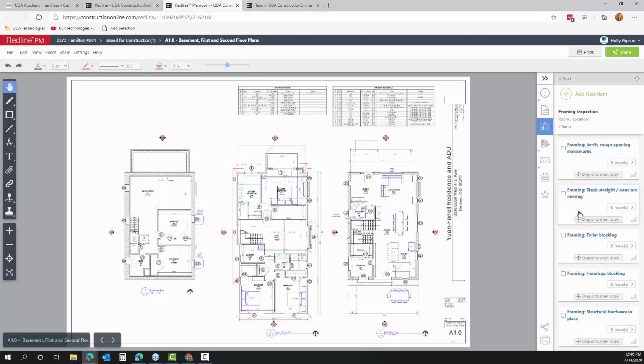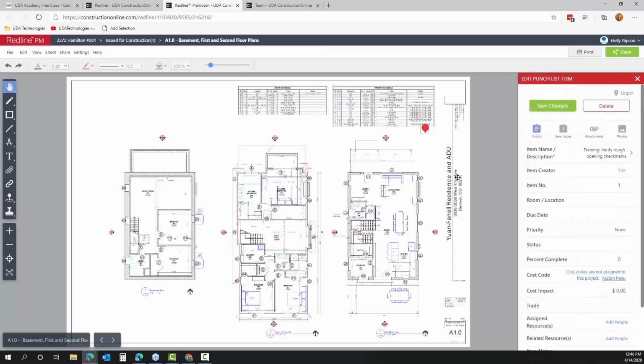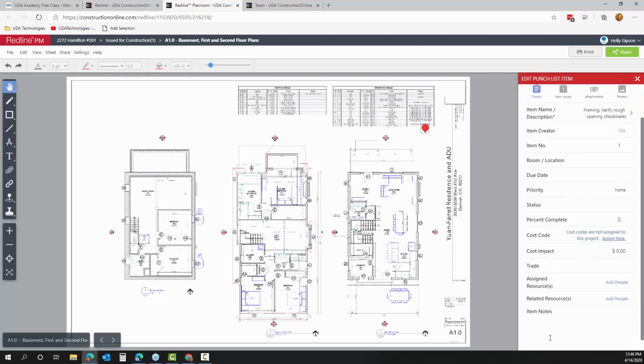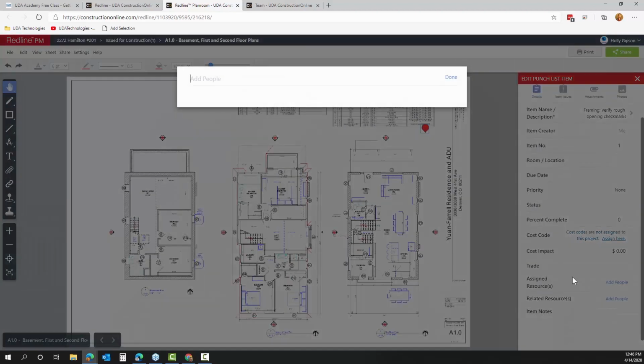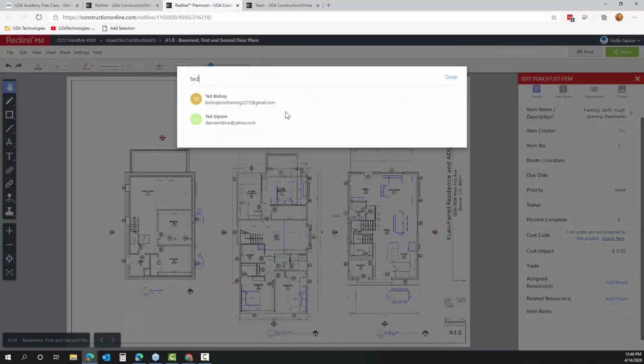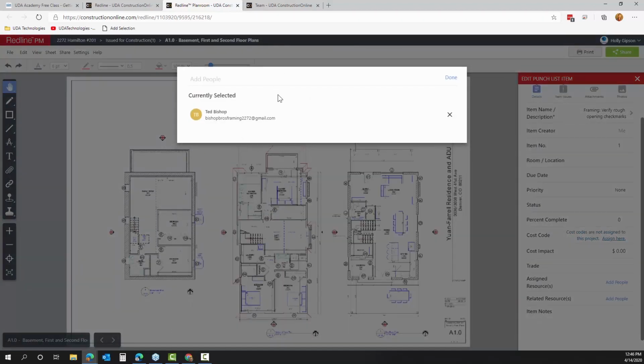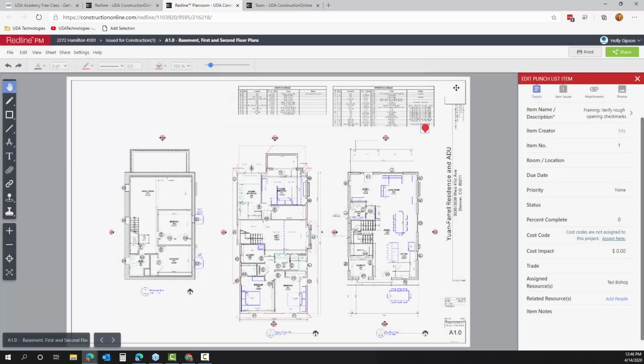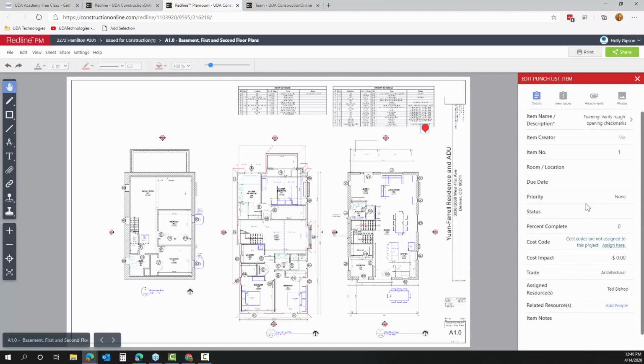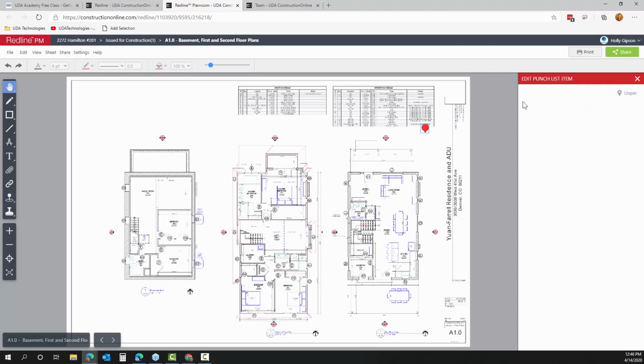So we'll go back to our framer, Ted, here. If I wanted to take one of these punch list items and just drag it onto the sheet, I can do that right here. I can even go ahead and assign him to this punch list item. So we'll get that done. I can tag a trade if I need to do that here. And now that we have that done, we'll save our changes.